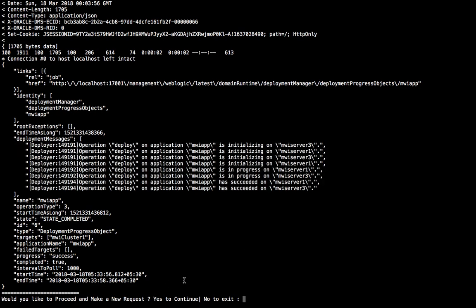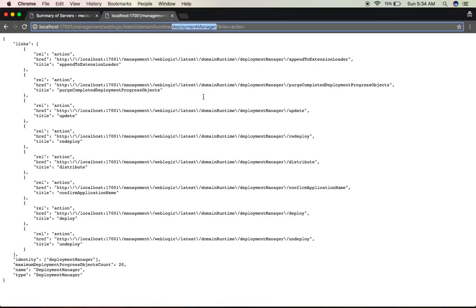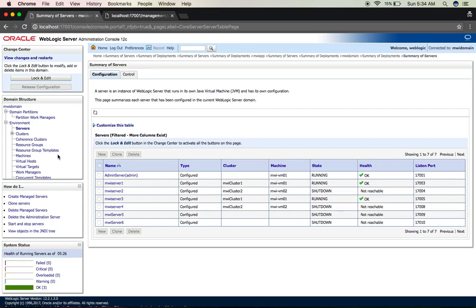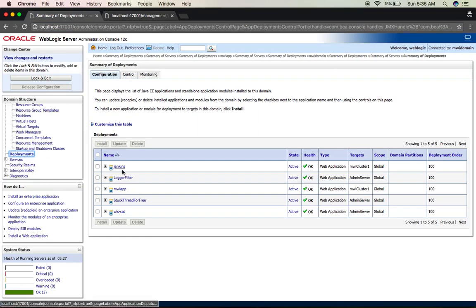Would you like to proceed and make a new request? The deployment is completed now, and it is asking whether we want to make another call. Before that, I wanted to validate whether the deployment is fine. So I go to the console, click on deployments, and see my application here, MWI app. The application is started and it is active.